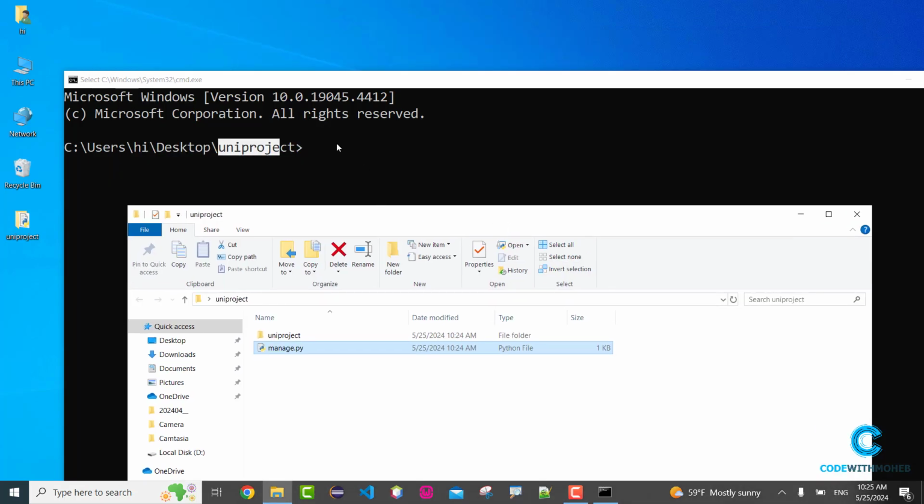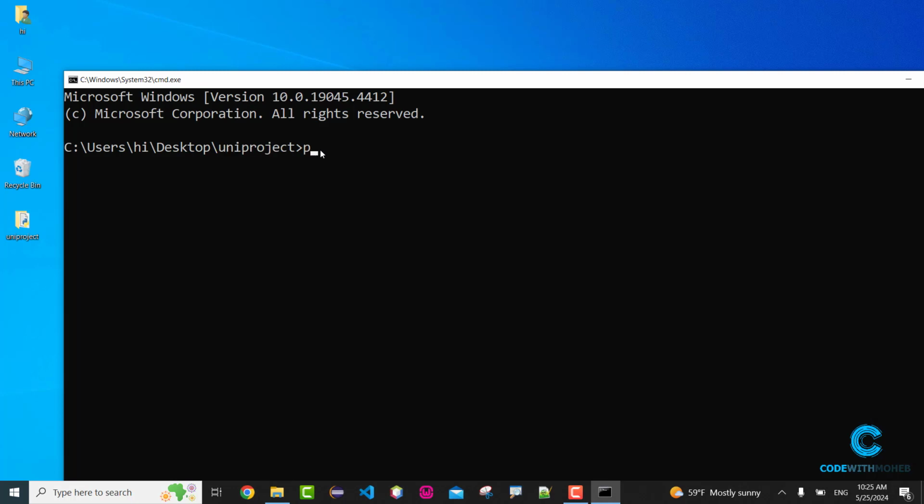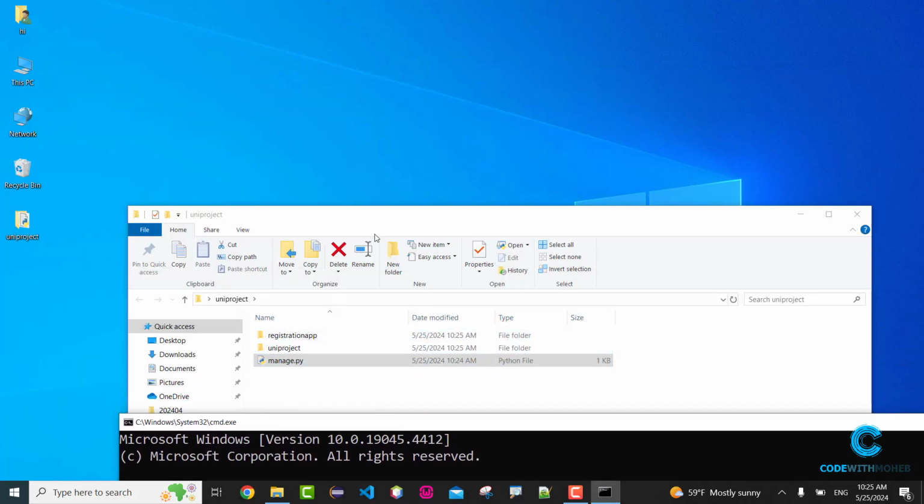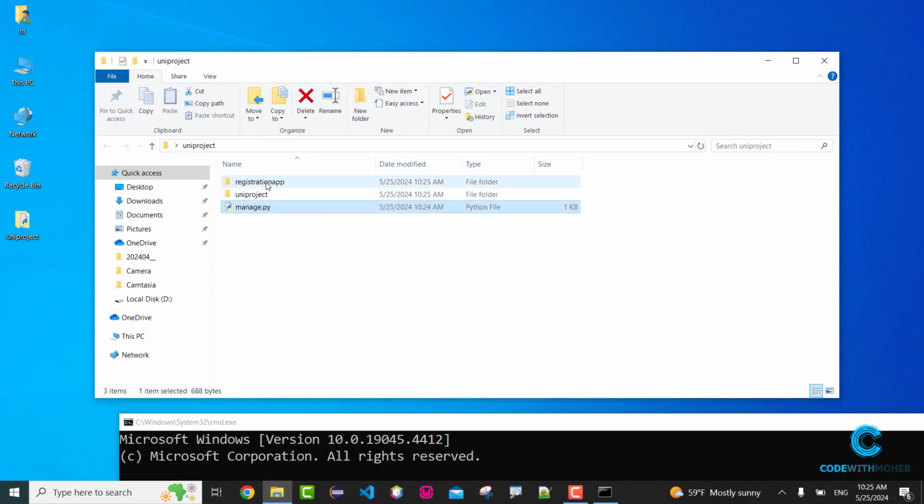As I mentioned earlier, and you can just go back and watch the video again, the command for creating an application is python manage.py startapp, and I will call this registrationapp, and enter. And you can see that there is another folder created by the name of registrationapp. In fact, this is the application inside the Python project. This is a Python project, and this is a Python application.